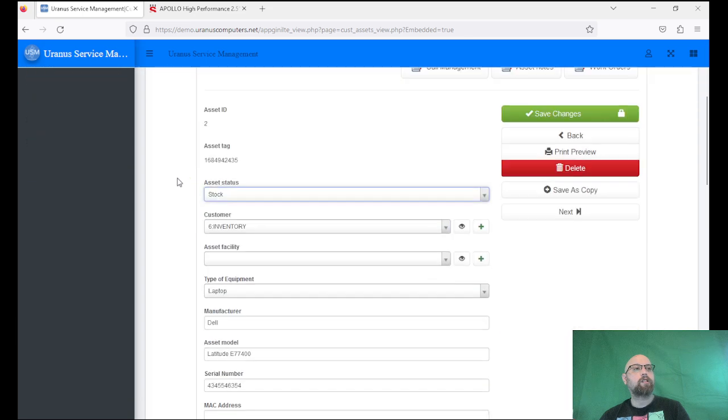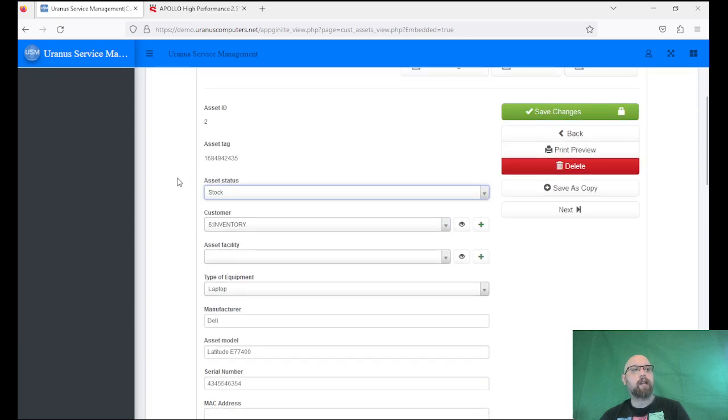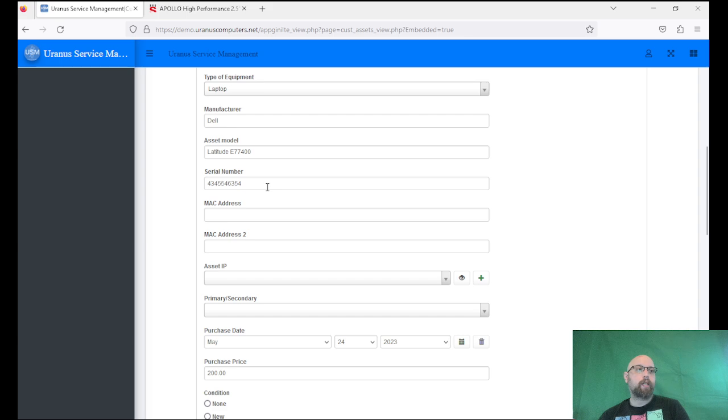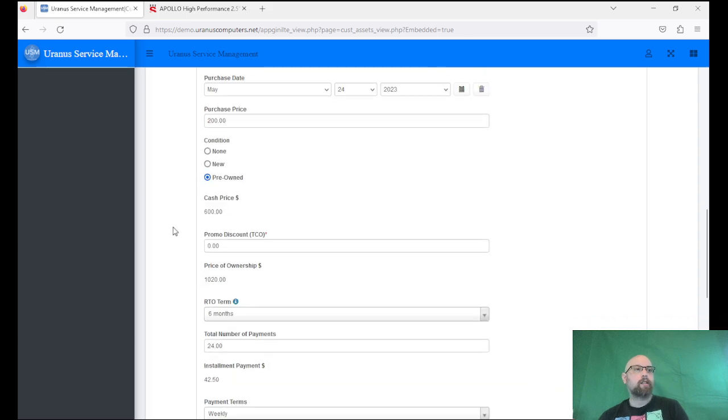Now that we've added this, we see there are certain things about it. It calculates the cash price. It gives you a value of price of ownership. If you're new to this and not sure how the numbers work, the formula for the price is 3x the purchase price, and the price of ownership is 1.7x the cash price.